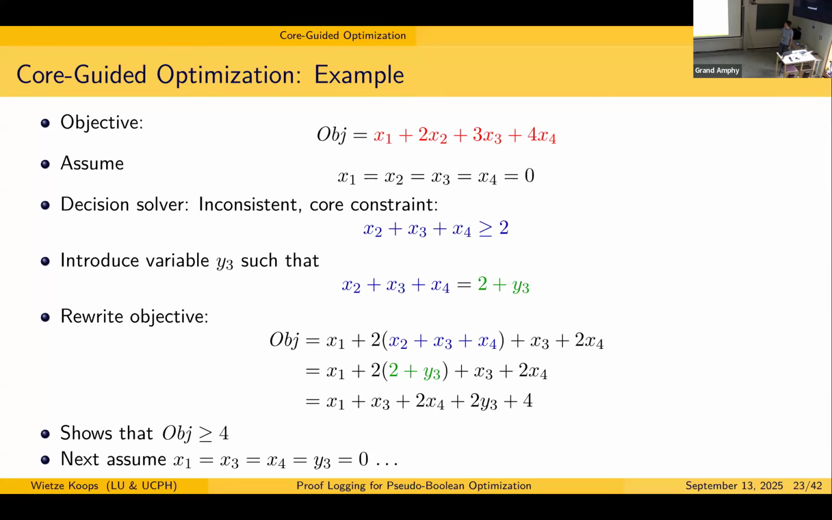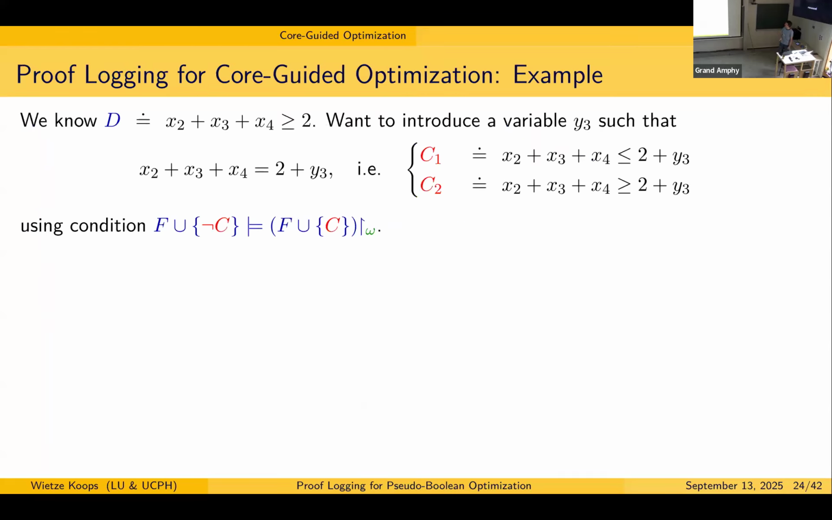But instead, we are going to do proof logging for this example. It's going to be very similar to the example that you've seen before, but just to give you a chance to really understand it, I'll go over it again.